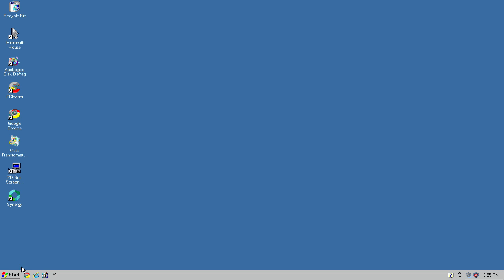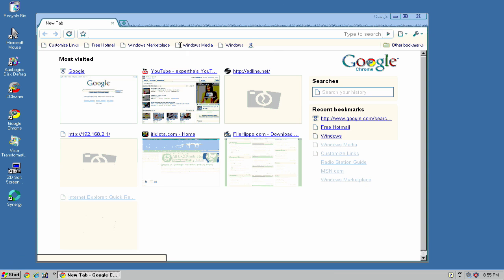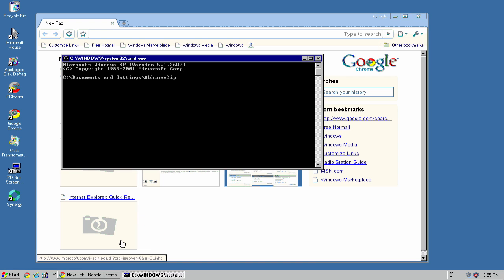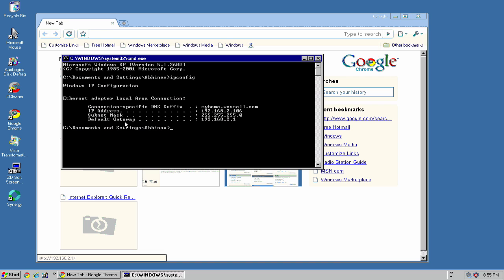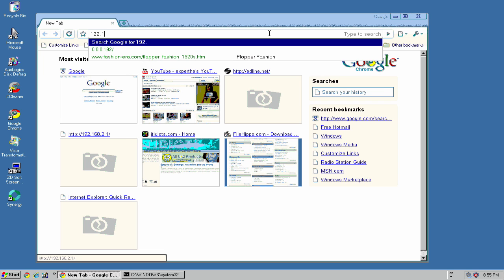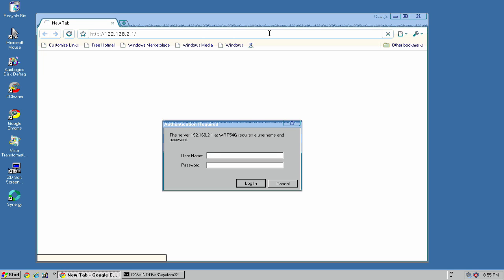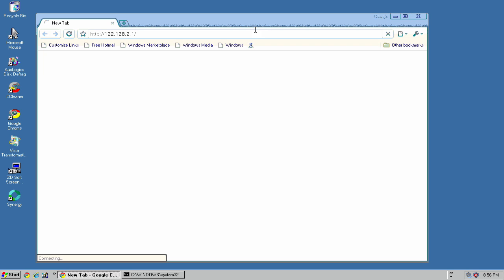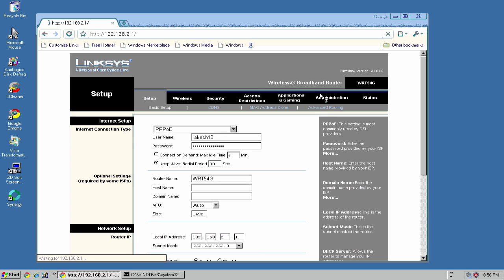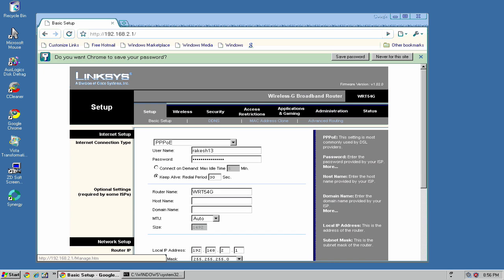Then what you're going to have to do is get into your router. The way to get into your router is to note the default gateway, 192.168.2.1, and enter it in any web browser. It's going to prompt you for your password. Oh, wrong password. Okay. This is going to look different for different routers, but I'll just give you the general idea.